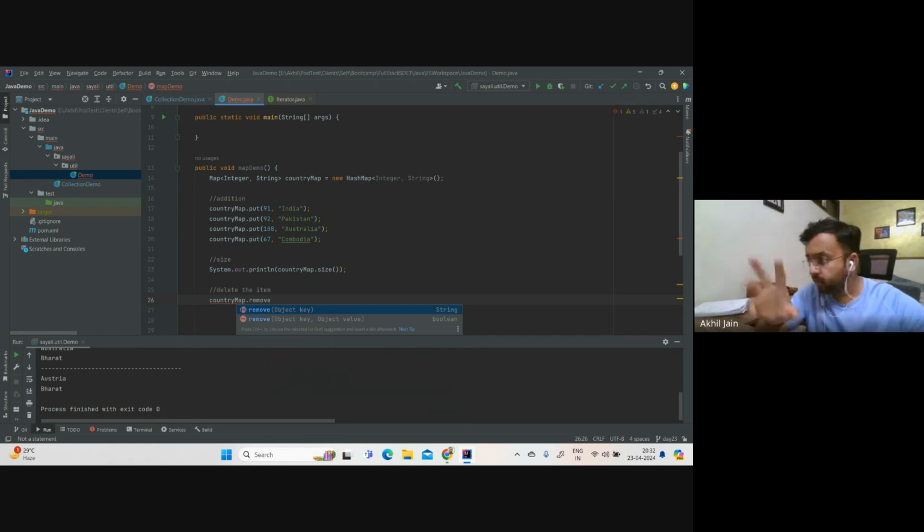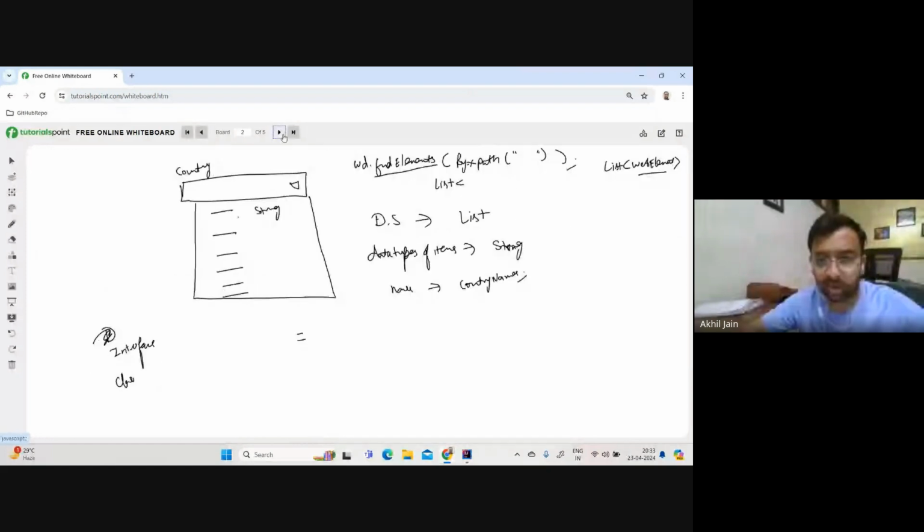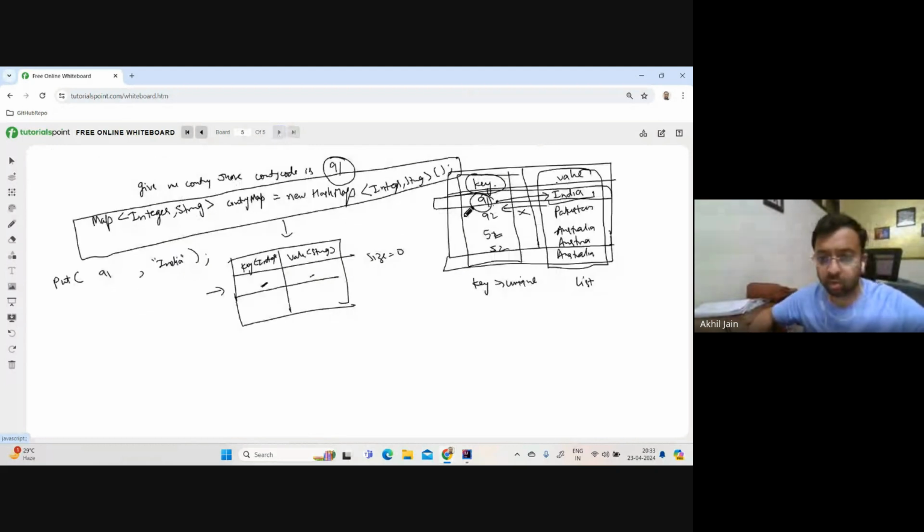You can see I have two different variants of remove. One is something which accepts both the things, key and a value. And also there is a remove method which only accepts key. And that is the benefit of creating a map. I told you if you have a map, you can access your values based on what? Based on keys. Similarly, if you wanted to remove an item, if you have the entire thing, you can use it as is. You will say remove and you will provide 91 and India here. So it will match the entire thing.